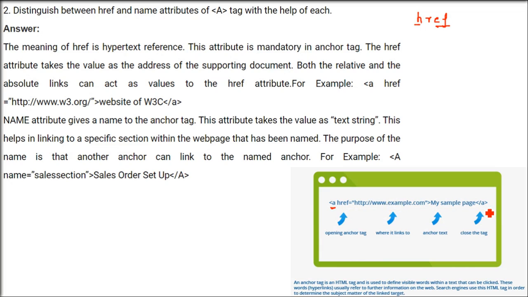Okay, so it's an anchor tag. If you press on the web page, my sample page, as you see here, then when you press this my sample page, it will take you to http://www.example.com. So you can have a relative address or an absolute address, depending upon whether you are using a page of your own website or a page of some other website.